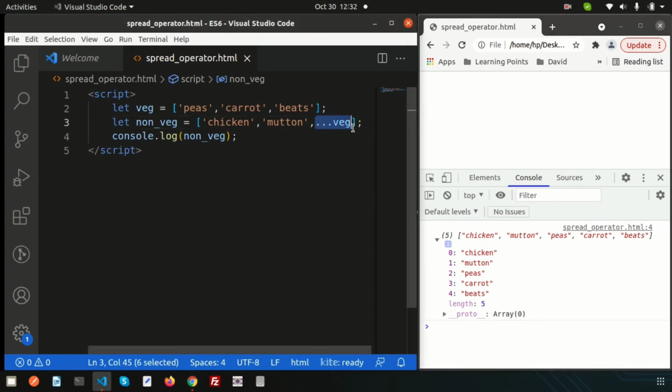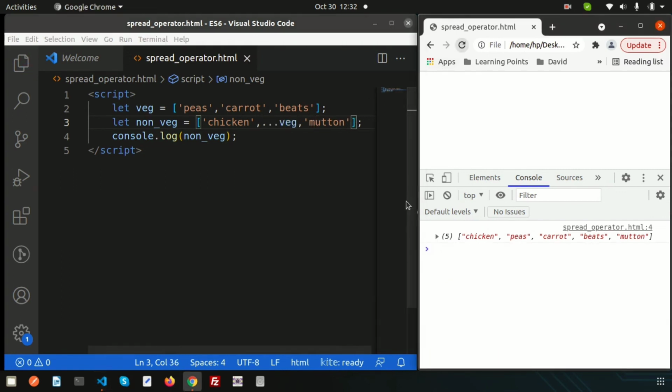So if I want to push anywhere, we can add this anywhere. Simply write veg here, and we can see the three veg things are pushed in after the chicken, and after that the non-veg. Okay, so this is the very interesting concept of the spread operator, and we can use it anywhere inside our application. When you are developing, you will need this many times, and it will reduce the code and the extra looping also.